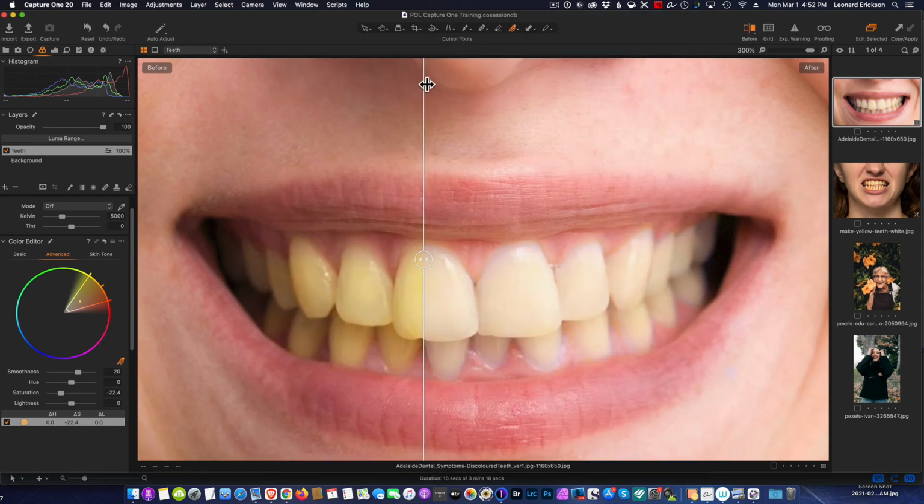So there you go. That's it. From this to this. I think we've done a really good job. It's very easy to do, and anybody can do it.